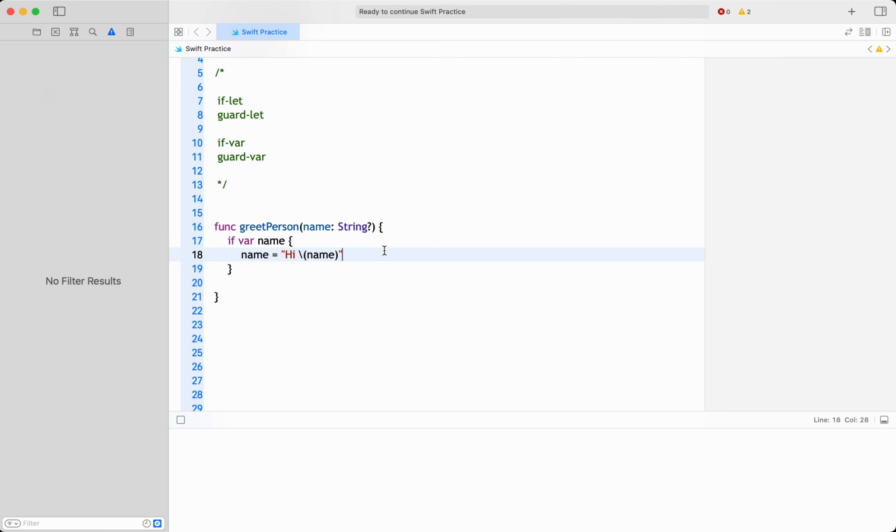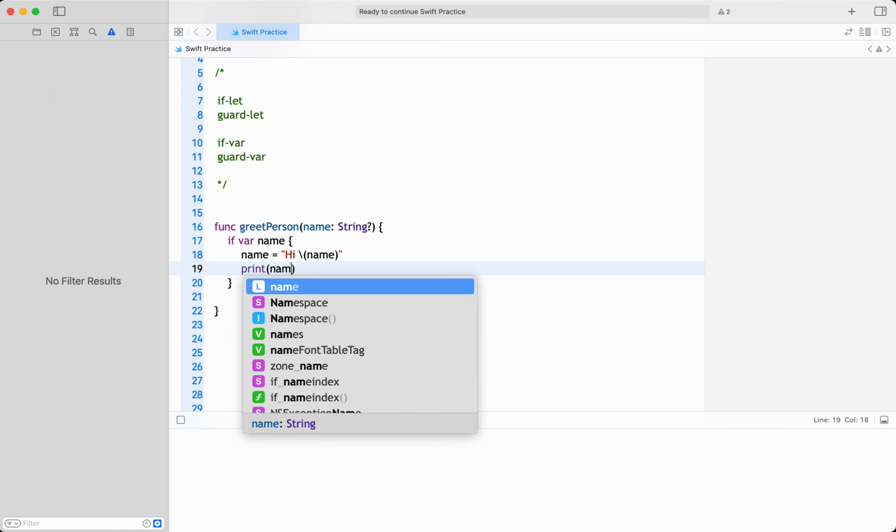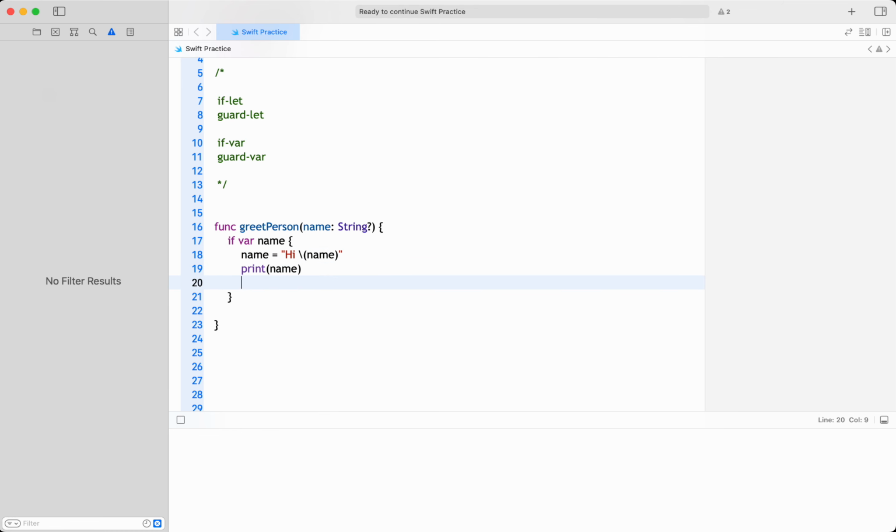Now what I do, I just print name and return it. For example, if the name is coming as nil, then I would say just hi and user. So let's try this function.